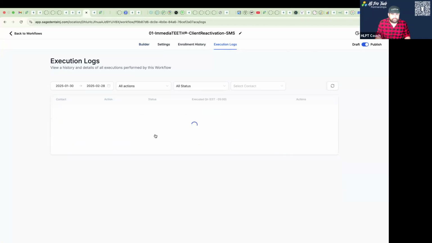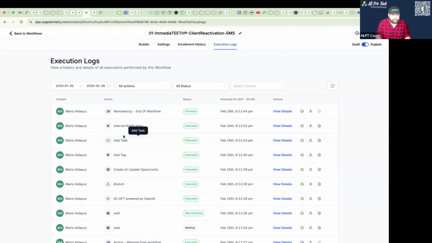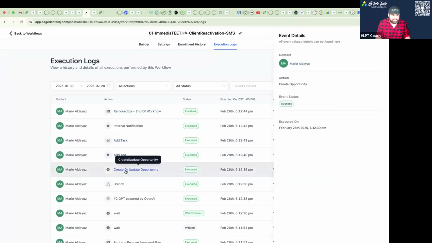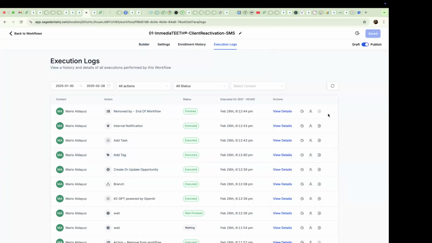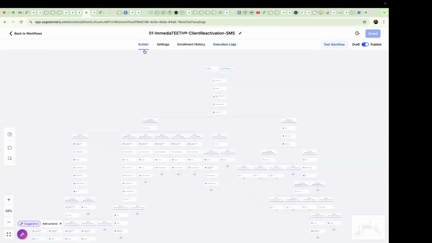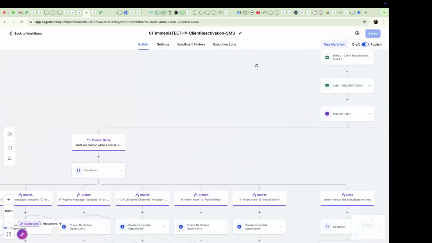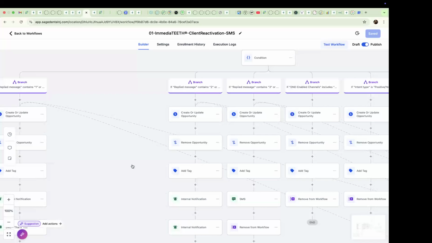I ended up if we go to create or update opportunity. Oh, if you go to the builder, I forgot what the opportunity is. Go to the builder again. You should have gone all the way down the yes column. So all the way to the left. Yeah, all the way to the left.